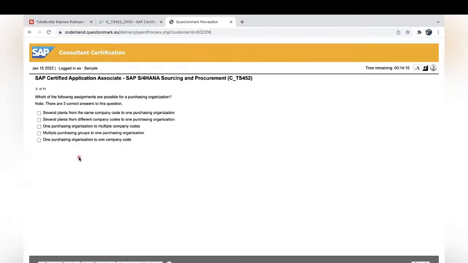Which of the following assignments are possible for a purchasing organization? What are possible? Several plants from the same company code we can assign. Several plants from different company codes we can assign. One purchasing organization to multiple company codes, not possible. One purchasing organization to one company code. We already got the 3 answers.